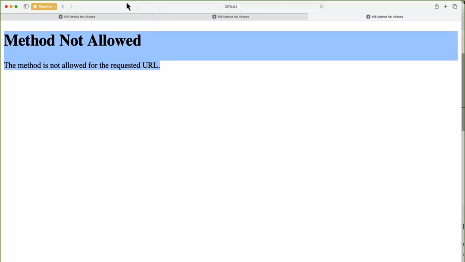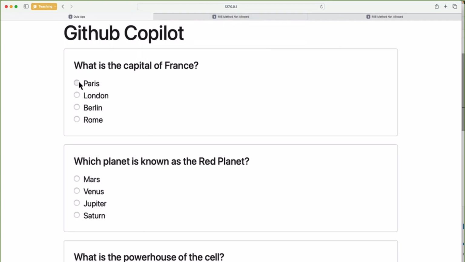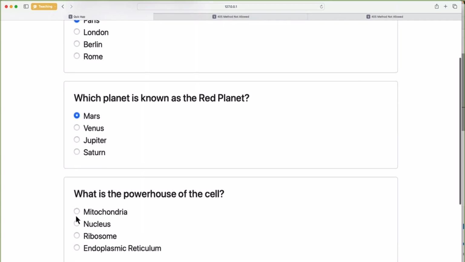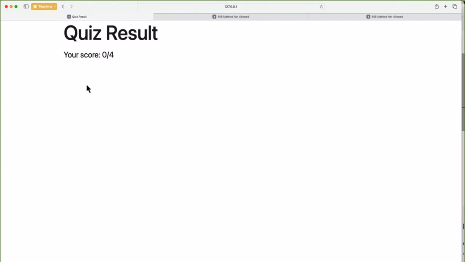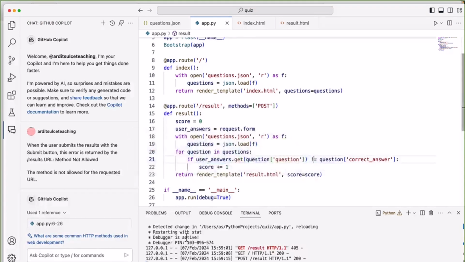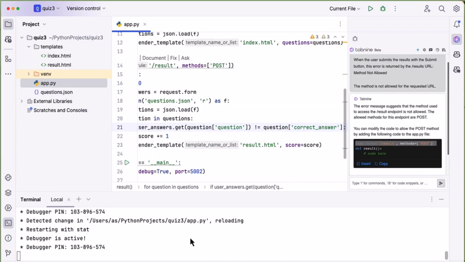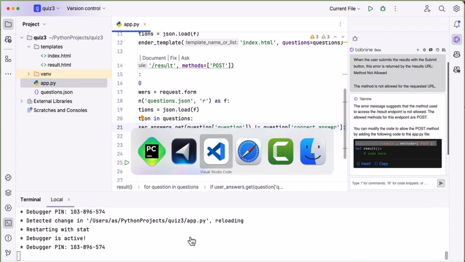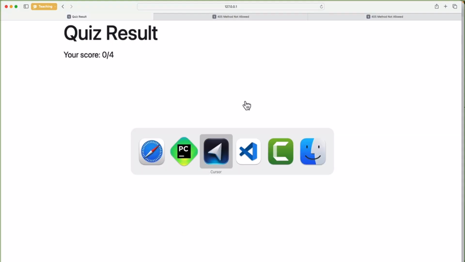And if we try the app, Paris, Mars, that and that. So these are all correct answers, but we get a score of 0/4 instead of 4/4. So that's a logical error. We have no errors on the command line here or here or in PyCharm, but we have incorrect results. How can we fix this?